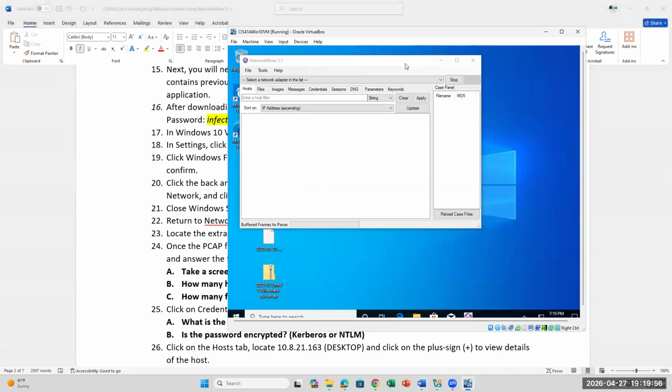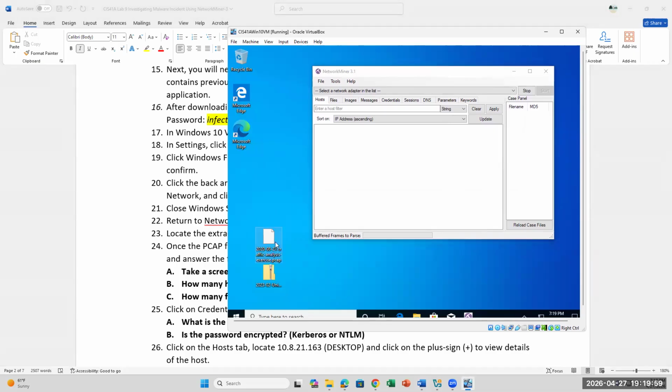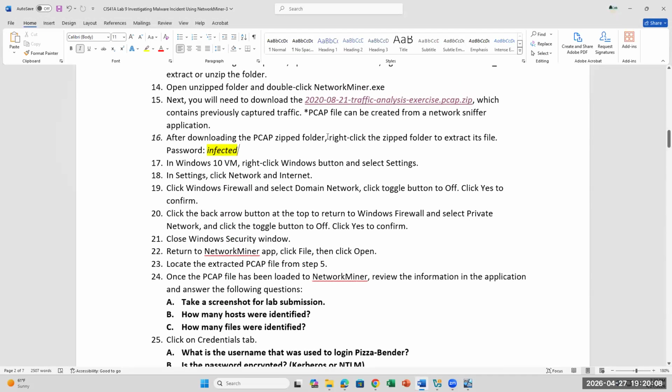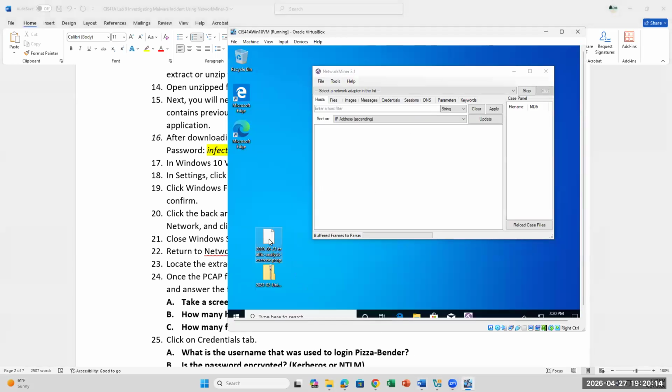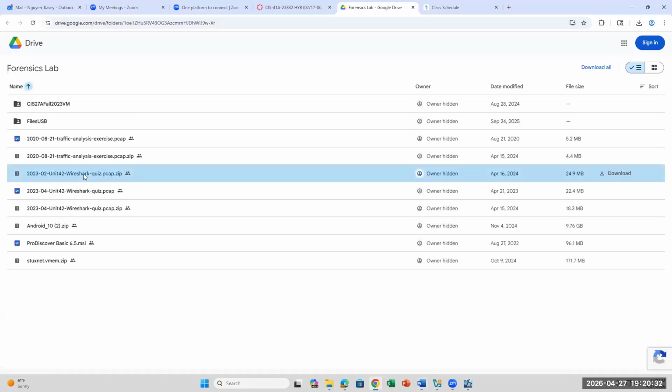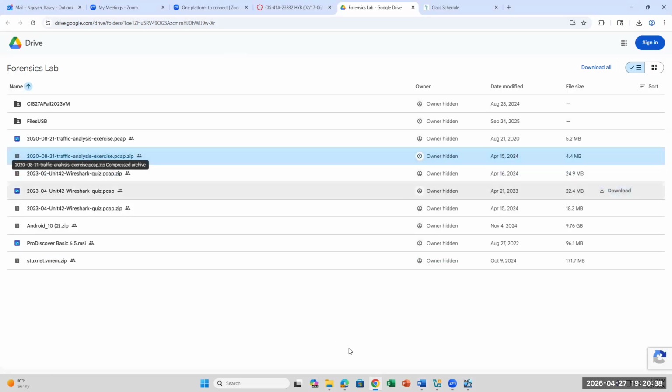I have my app running. I have this PCAP file. If you need to extract the file, it says that after downloading, if it's a PCAP folder, then you have to, but I downloaded the actual file, so you don't need to extract because it's not compressed. But if you downloaded the compressed folder that I created, then the password is in step 16. So know the difference. This one, actually, you're right, this is a .zip.